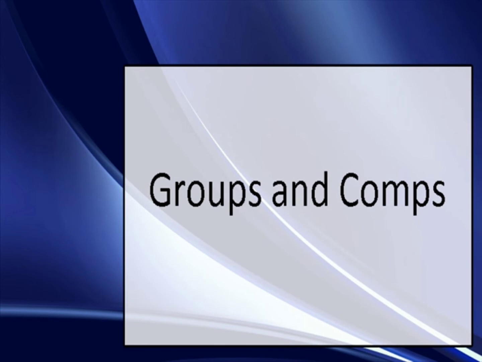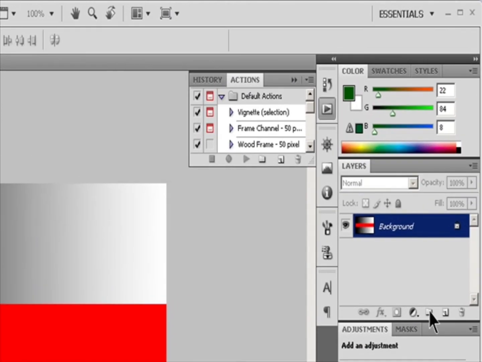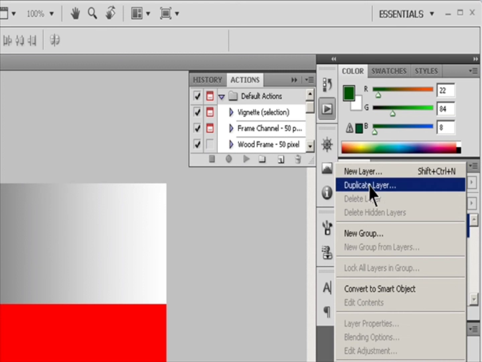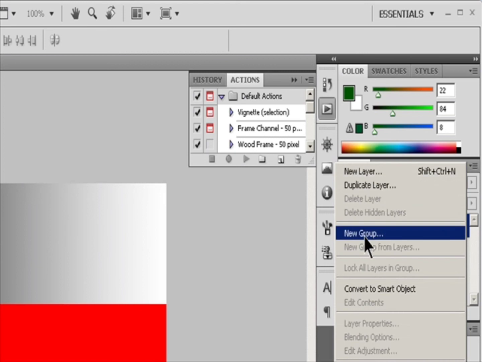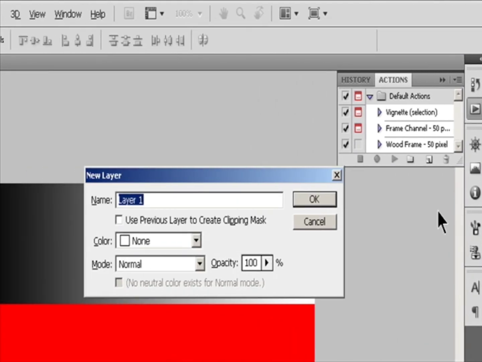Video 8. Groups and Comps. Create a new layer or group. 1. Do one of the following. To create a new layer or group using default options, click the Create a New Layer button or New Group button in the Layers panel. Choose Layer, New, Layer, or choose Layer, New, Group. Choose New Layer or New Group from the Layers panel menu.